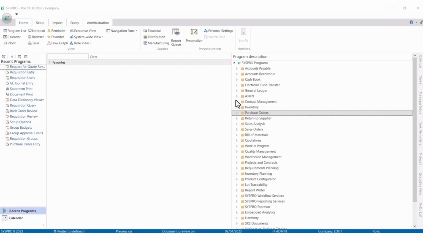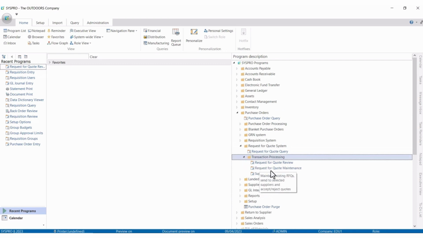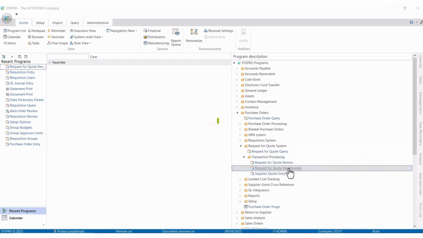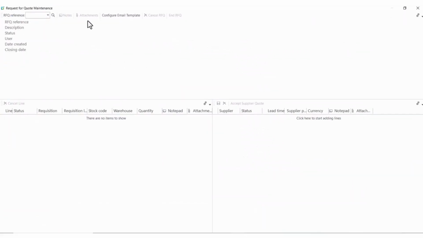Now we're going to maintain an RFQ. So we're going to go to purchase orders, request for quote system, transaction processing, and request for quote maintenance. Just going to make this bigger.